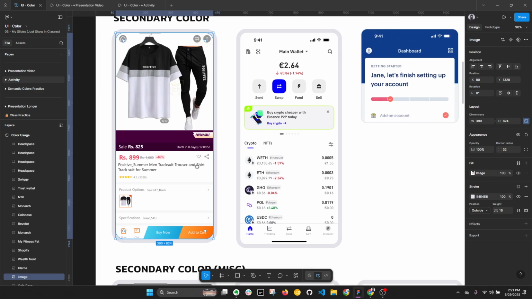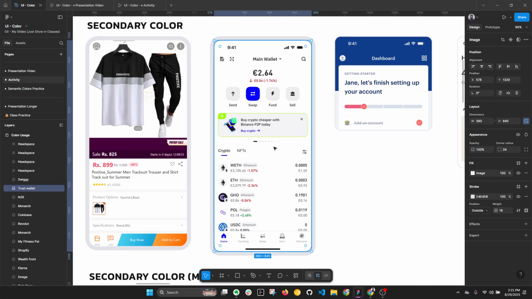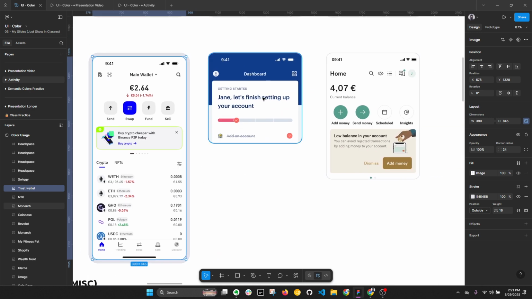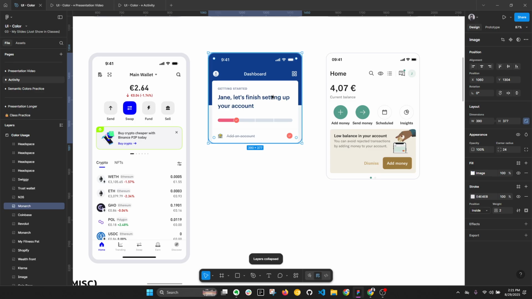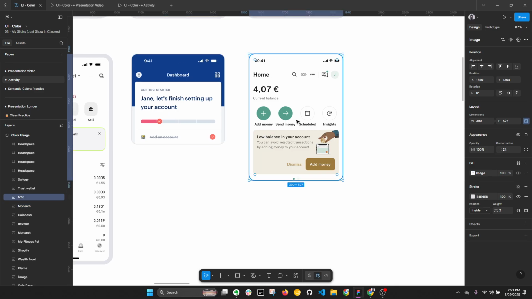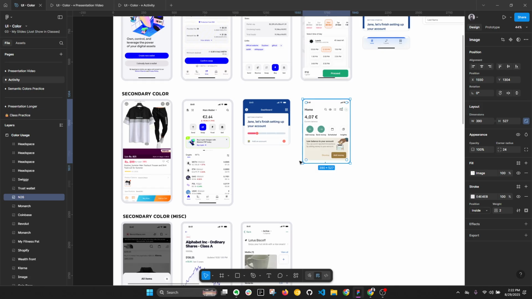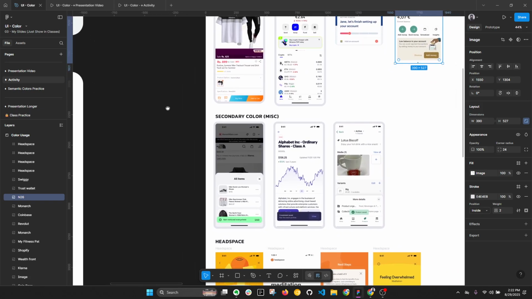Another example is this green we are using in Trust Wallet. So this whole section is blue, but we are using green to highlight some stuff. Monarch, which we saw above, is using an orangish red color here as a secondary color. And N26 banking app is using green as a primary color, and then yellow. This is a golden color actually, but I'm calling it yellow. Sorry, so this is golden. So golden is a secondary color for N26.